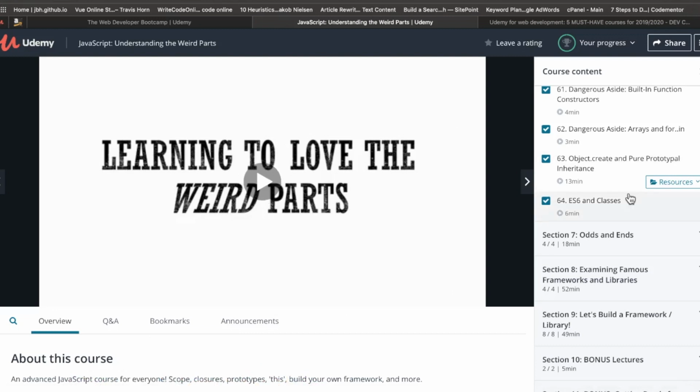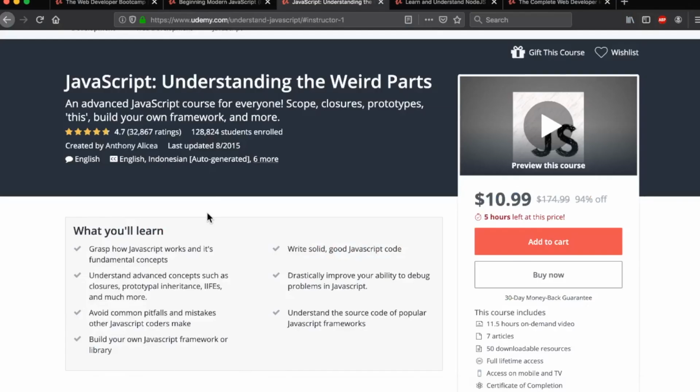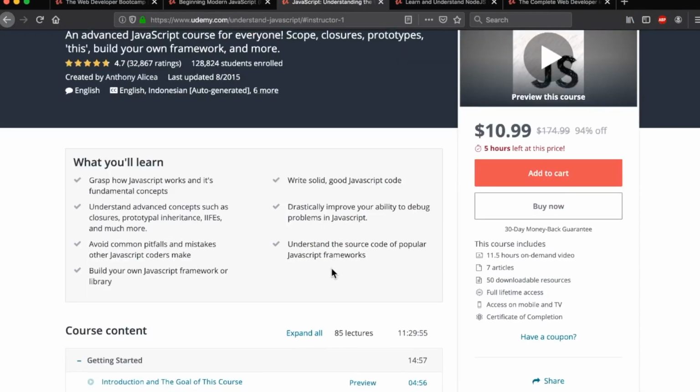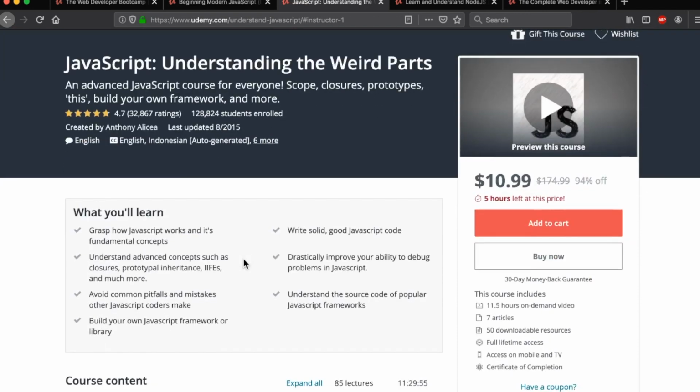Totally worth the investment if you're trying to figure out how this stuff works, as opposed to just coding along and feeling like a code monkey. If you're wondering how the stuff works when you're building projects, go take this course. Incredible course. I've taken it like three times.